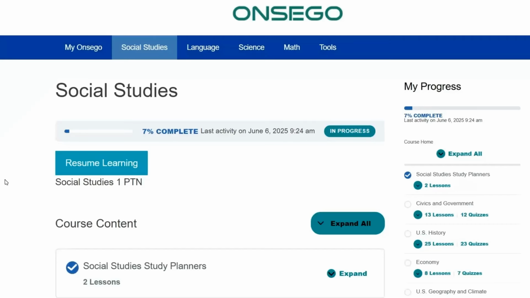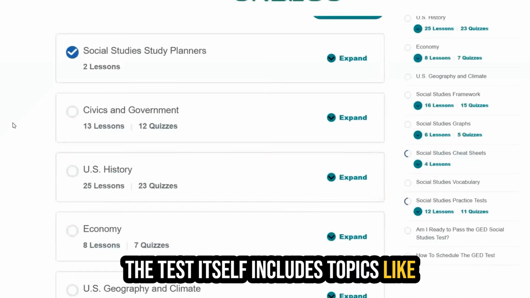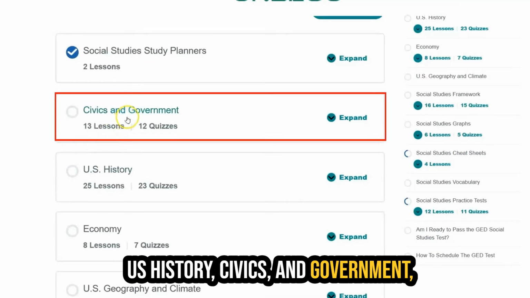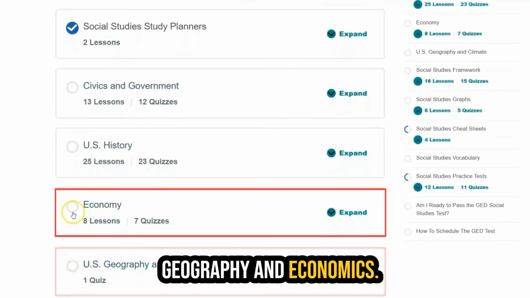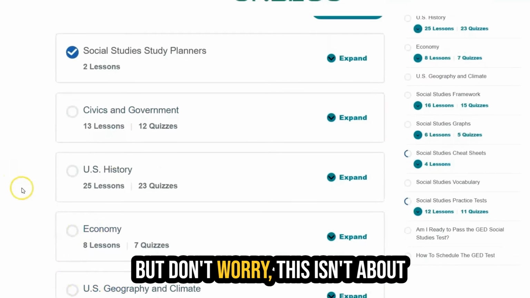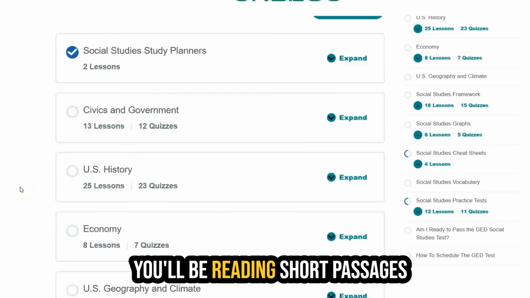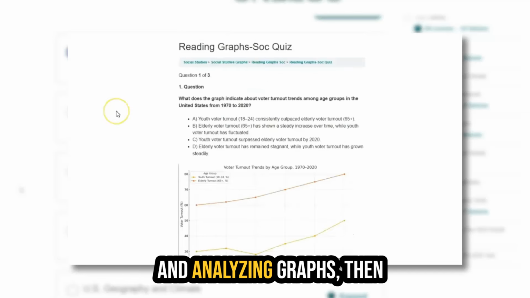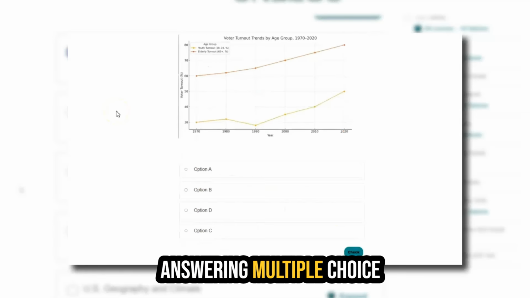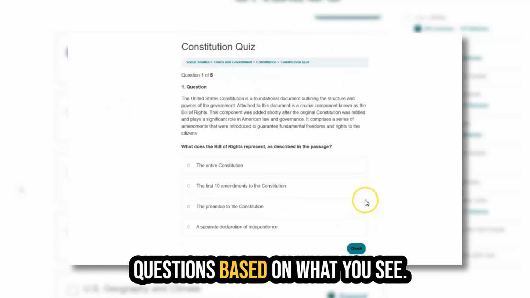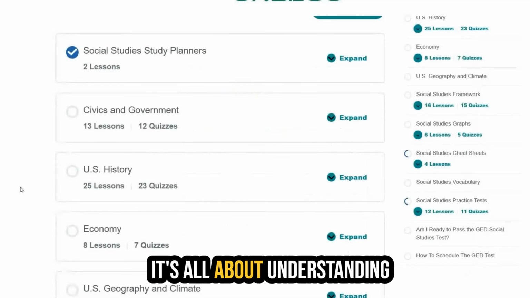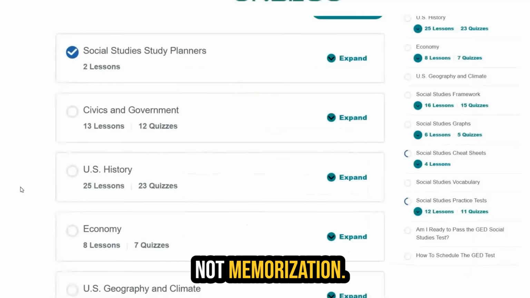The test itself includes topics like U.S. history, civics and government, geography, and economics. But don't worry, this isn't about memorizing dates or cramming facts. You'll be reading short passages and analyzing graphs, then answering multiple choice questions based on what you see. It's all about understanding, not memorization.